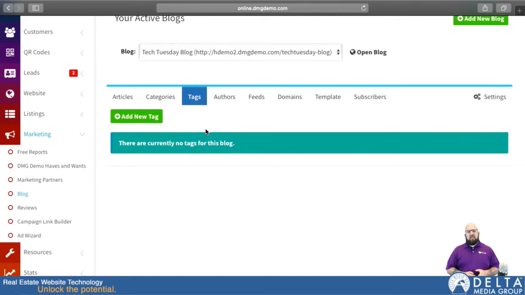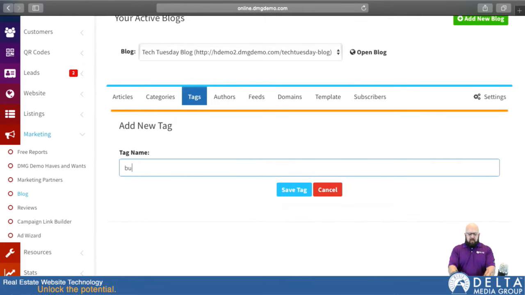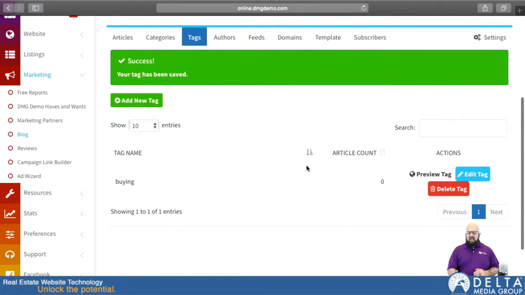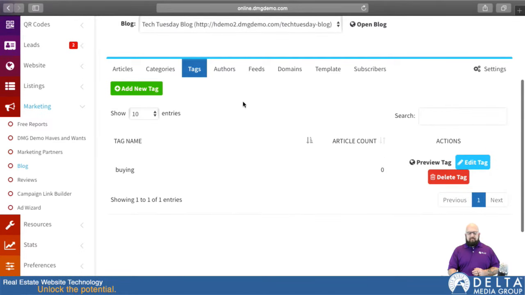Tags work in a very similar way, except with tags you can have more than one tag attached to an article, whereas an article can only be in one category. We add it the same way, just add a new tag, type a name, and hit save, and then we can edit that tag, delete, or preview.